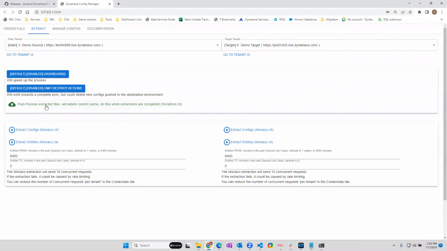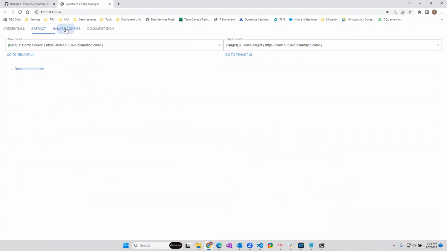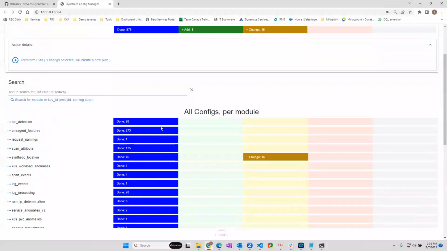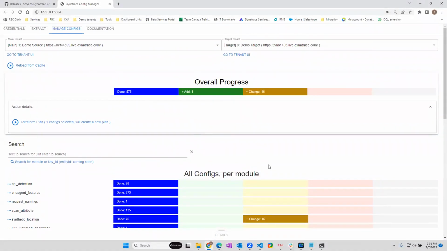All right. So that's just finished right there, and then you can go to manage configs, and it's going to automatically load all the differences and everything in the environments. These two environments are fresh environments, so they have 0 configurations on them, and they should be pretty much identical except for the IP addresses on them.